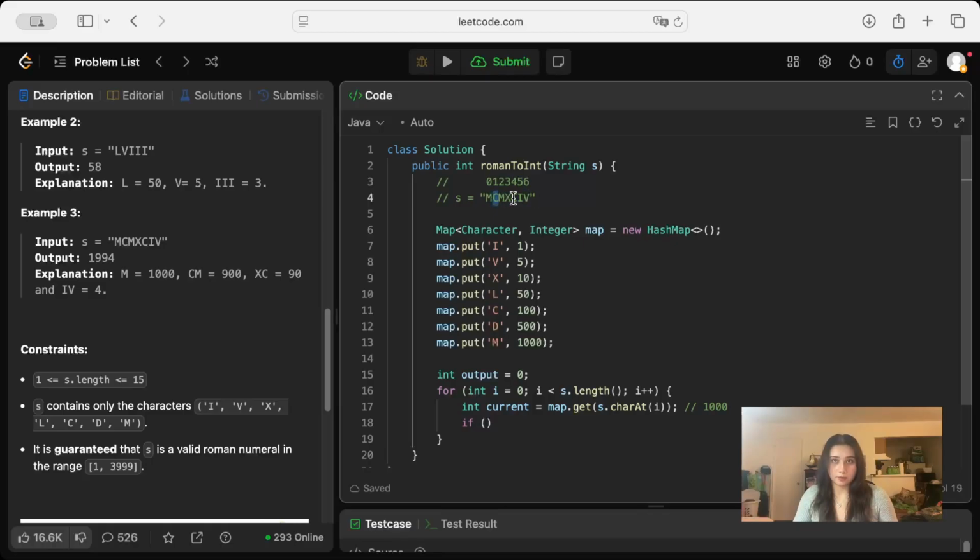So for example, C would be less than M, right? We want to check that we're not at the very end, because if we're at the end, we're going to get an error because it's out of bounds. And then if it's smaller, then we want to subtract from our output. If not, then we want to add.